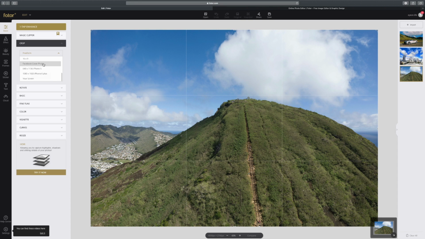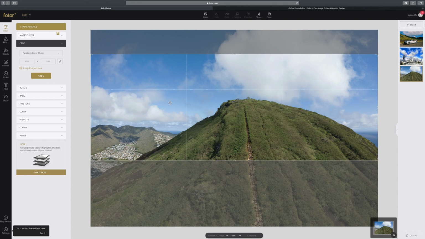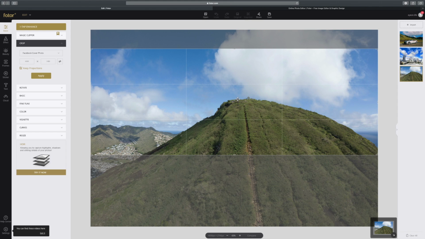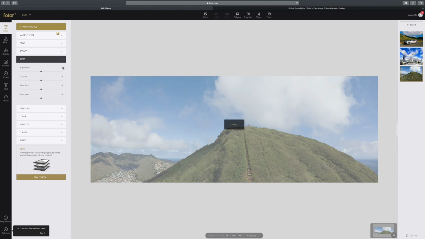which is really cool because some of their options include things like Facebook cover photos. If I were trying to make this a Facebook cover photo, which, let's be real, it would make a really insane cover photo, we can simply go ahead and hit apply. And just like that, we're good to go. Afterwards, you can go ahead and rotate the image, and then there are our tools.